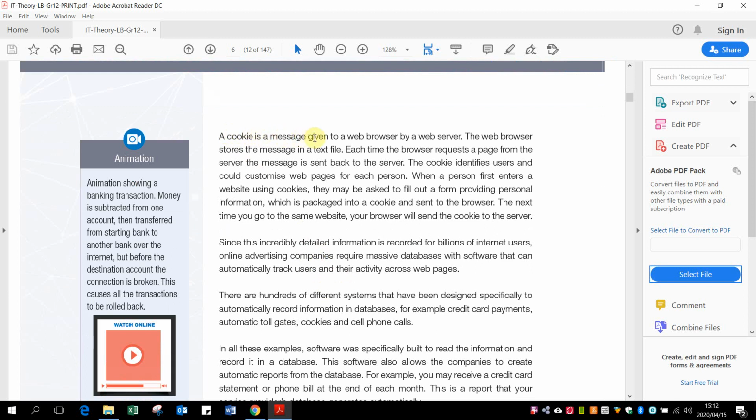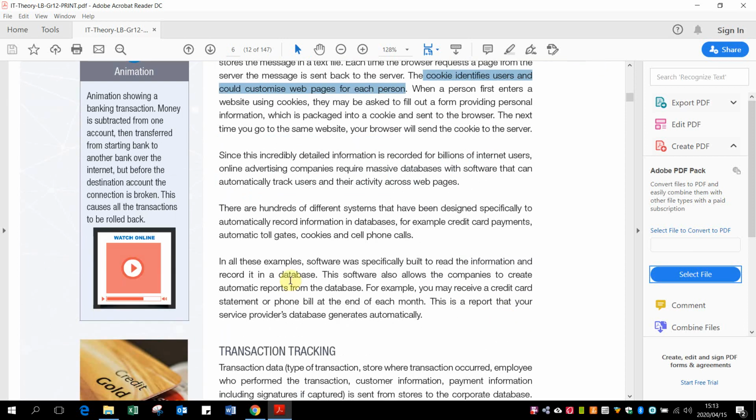Also, a cookie is a message on a web browser, a text file that keeps information so that the cookie identifies the user and could customize the web page for each person. So it's more your likes and stuff like that. It will not be your password and sensitive material like your banking details and so forth. So you can read through all this, but that's our invisible data collection.